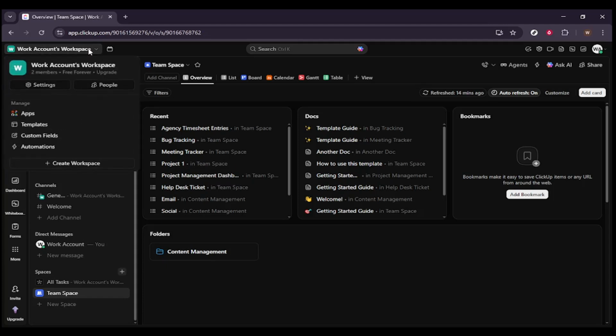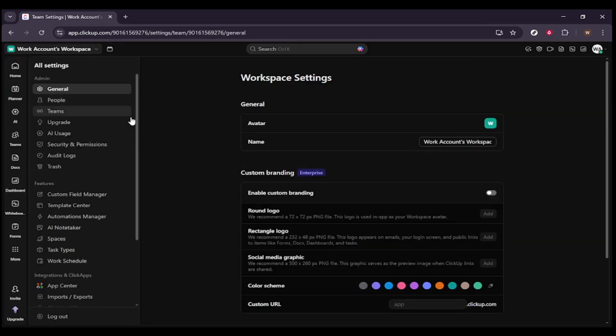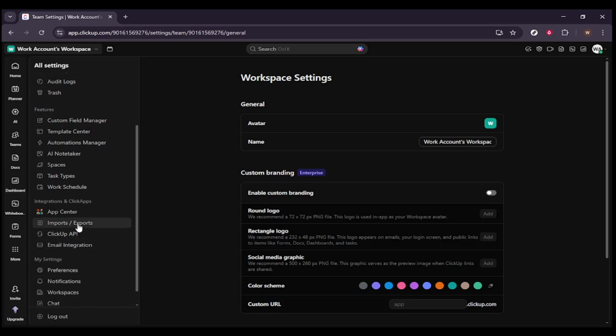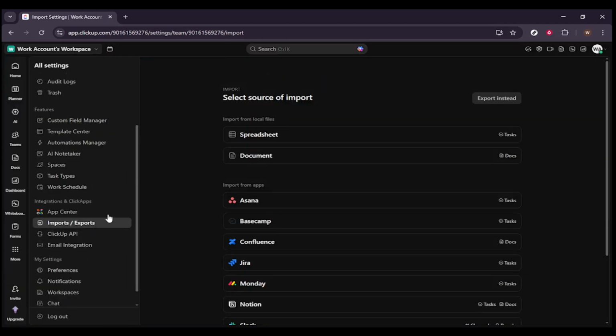To begin, open Clickup and go to your Workspace overview area. From there, look for Settings and select it. This is where you manage workspace-wide tools like integrations, permissions, and data tools. Since we are migrating information from Slack, we will be working inside the import options. Inside Settings, find and click Imports/Exports. This section is specifically designed for bringing data into Clickup or exporting it out for backups and transfers.